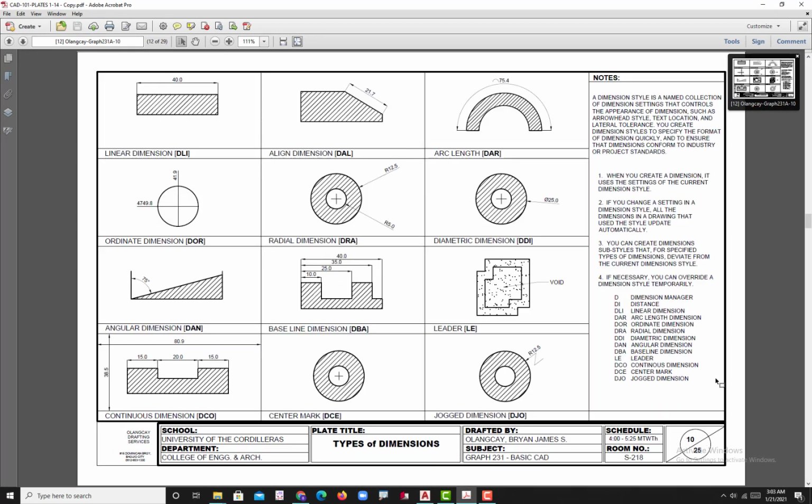Okay, so what you need to do is go here on this plate 10 of 25. These are the different types of dimensioning. You can find out. So if you're dimensioning a linear, DLI, and then for align dimension, DAL. So the shortcuts are there. And if you want to continuously dimension a linear, you start with DLI and then DCO, so continuous dimension, similar with baseline.